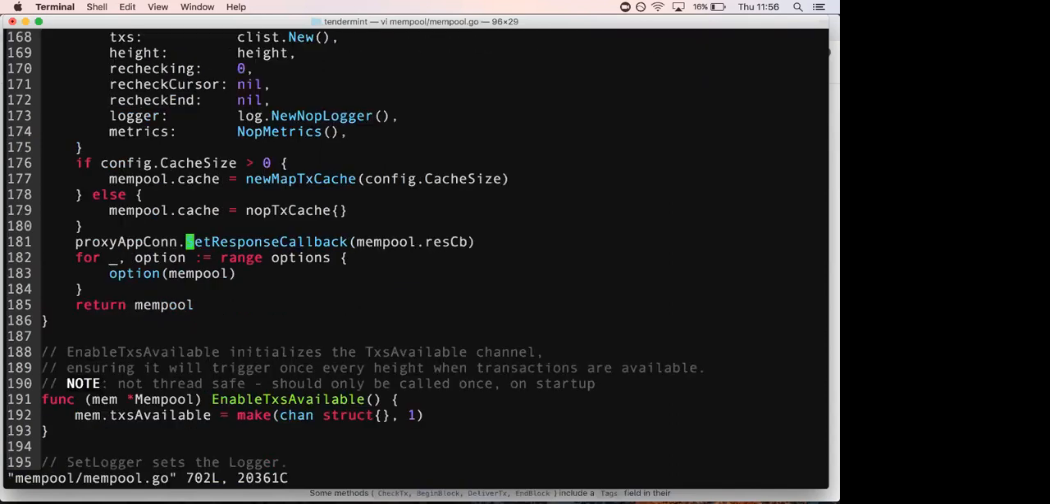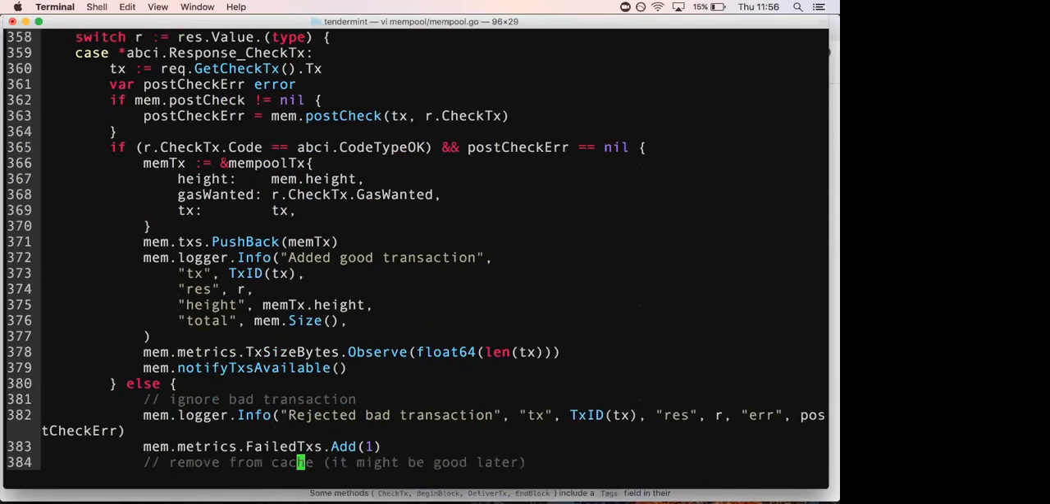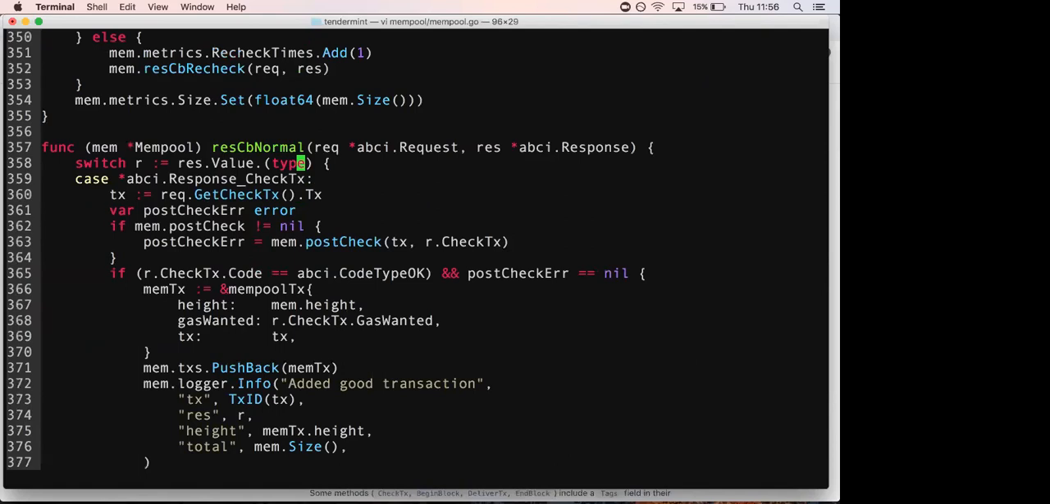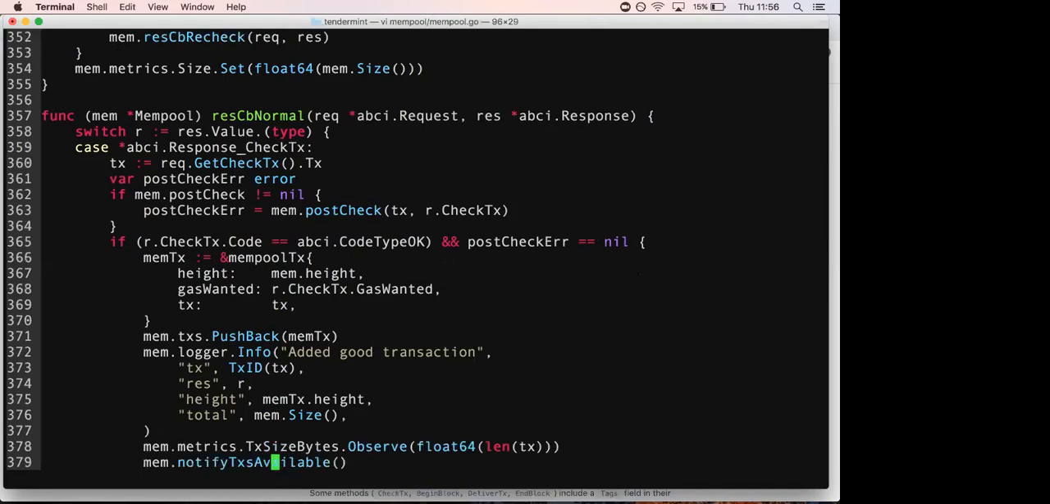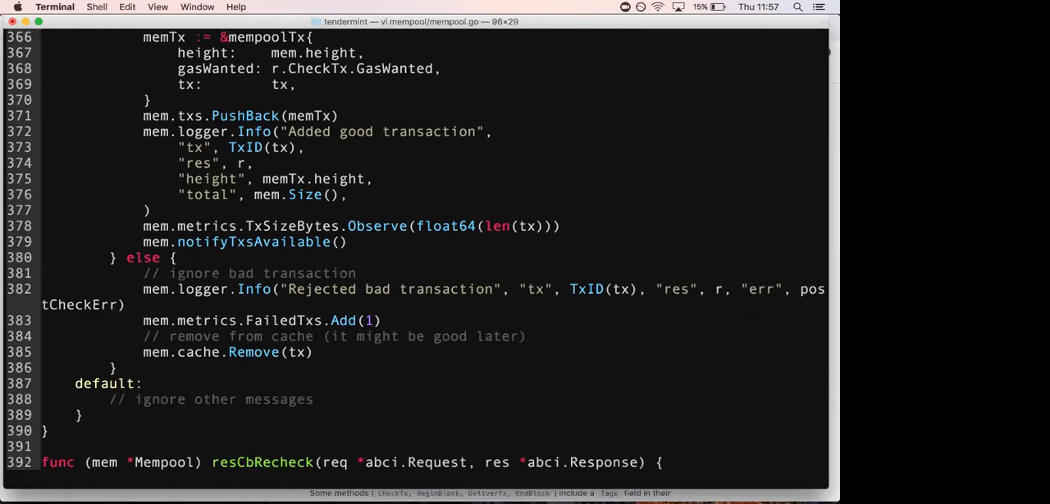In this case, for instance, the response callback is this resCb method here, and we look at what it does. It takes a request and a response, and it does a bunch of stuff to handle them. This is in the mempool, where it reads out the response and looks at the transaction, and checks, is it valid or not? Did it return a code 0 or not? And if so, it'll add it to the mempool. Otherwise, it rejects it, and it ignores all other messages.